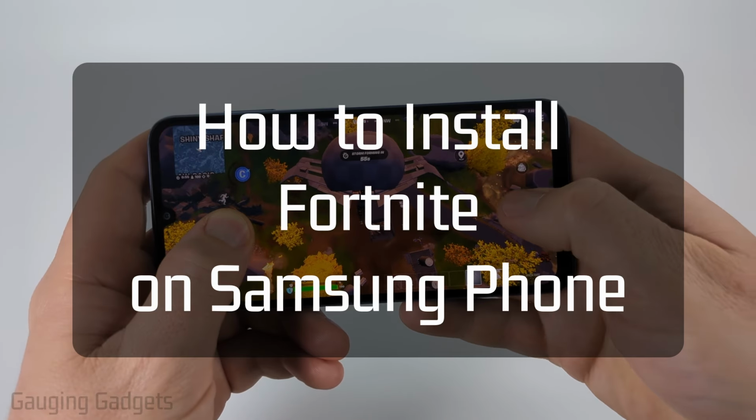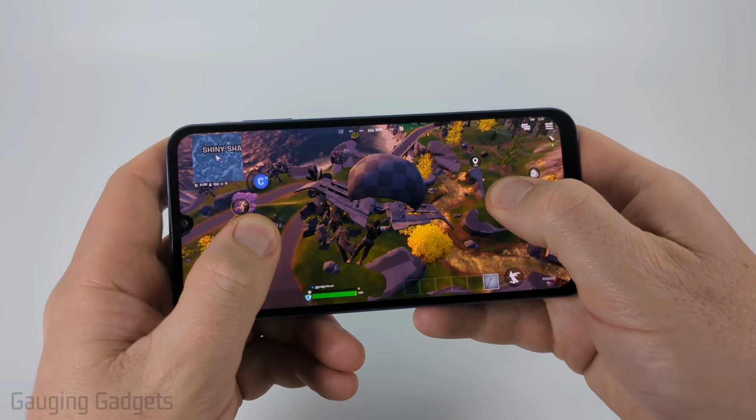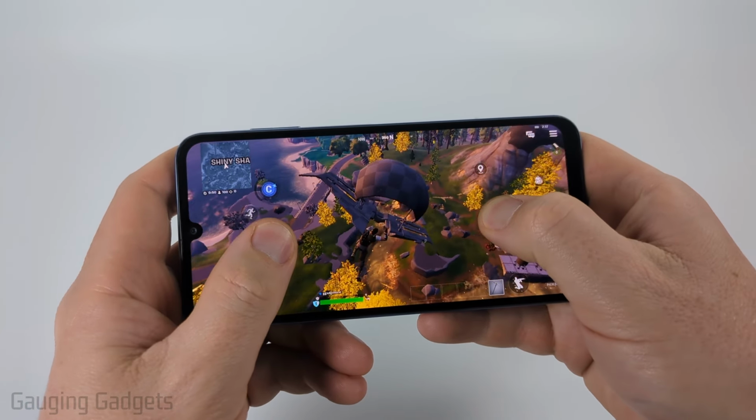How to play Fortnite on a Samsung phone. In this video, I'm going to show you how to download and install Fortnite on any Samsung phone.